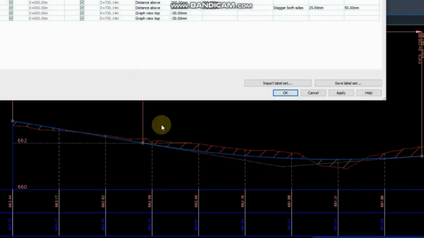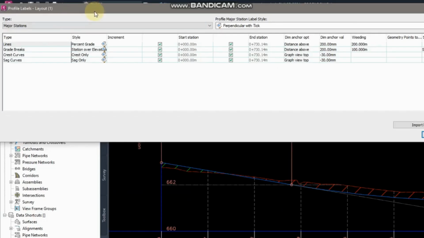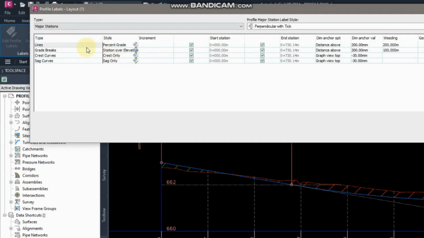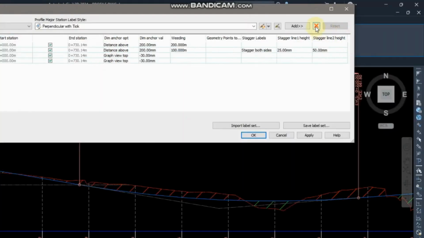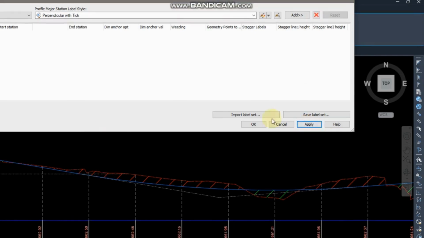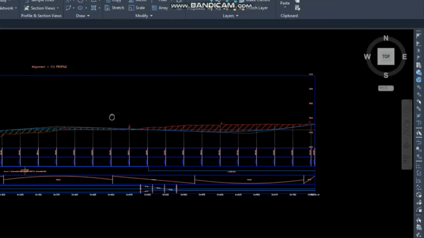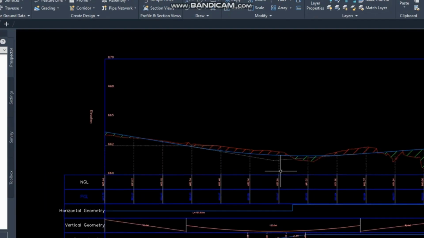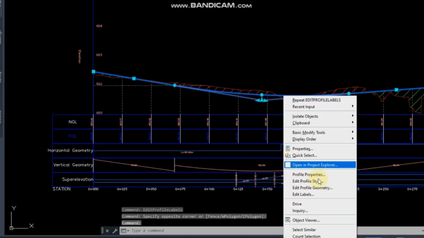In the edit label, you can see there is already some added, so I will delete all of this and apply, and now you can see everything is removed here, nothing is left. We will add new ones so you will understand how it is added. Click on your design and go to edit label.